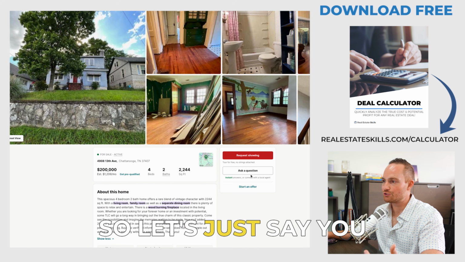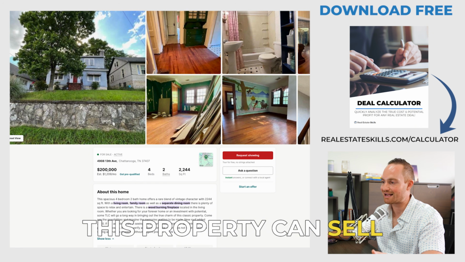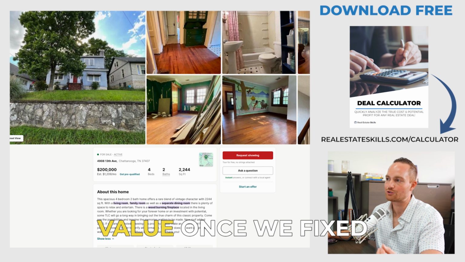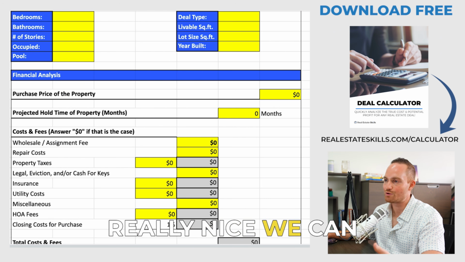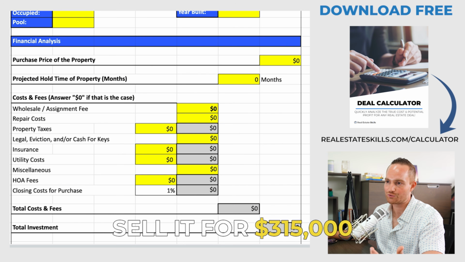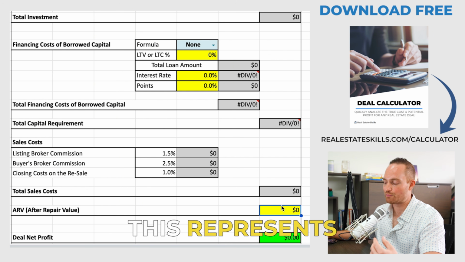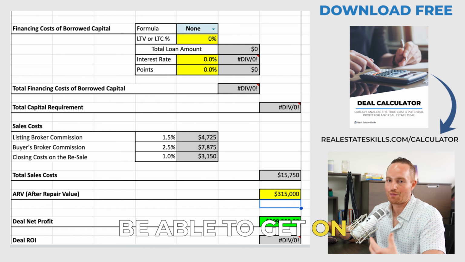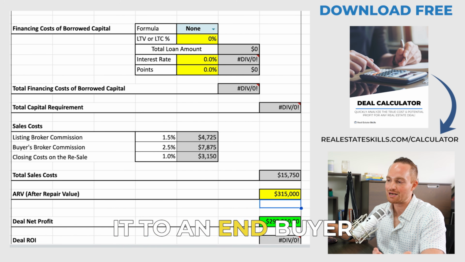So let's just say we ran the comps and we believe that this property can sell for $315,000, right? We've determined that our after repair value, once we fixed it up, once we make it modern and looking really nice, we can sell it for $315,000. So I like to just start with the ARV. This represents the total amount of proceeds that we'll be able to get on the market once we've rehabbed the property, fixed it up, and sold it to an end buyer.